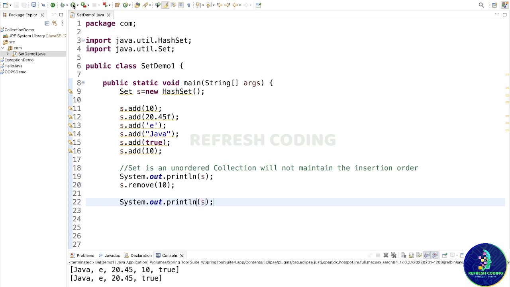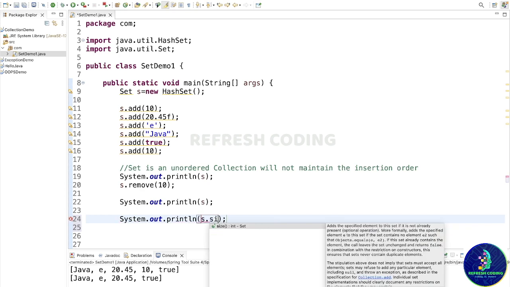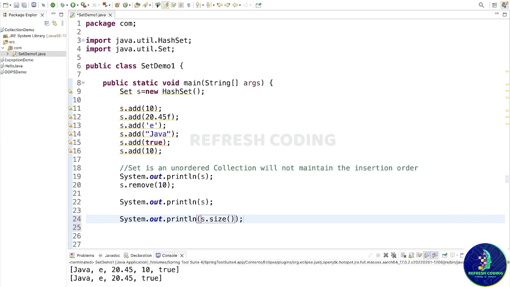Just execute it. And if you see now here, the value 10 is gone. Okay, so at runtime only, you can add values, you can remove values. You can check the size of the set also, like this: s dot size. It will return you an integer. Right now it will give you the size 4 because 10 is already removed.